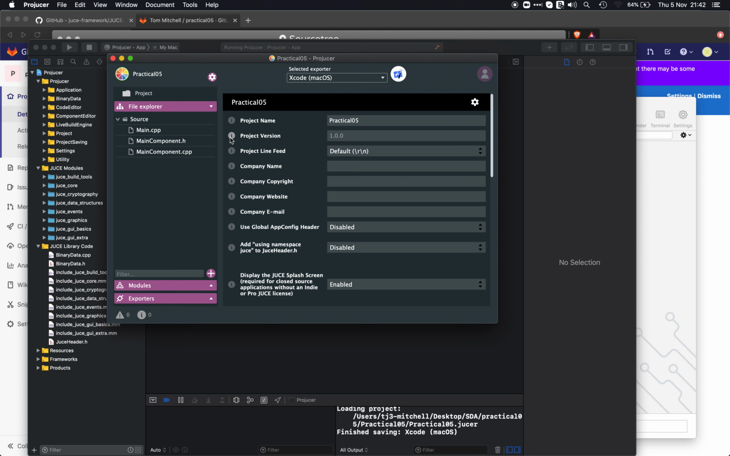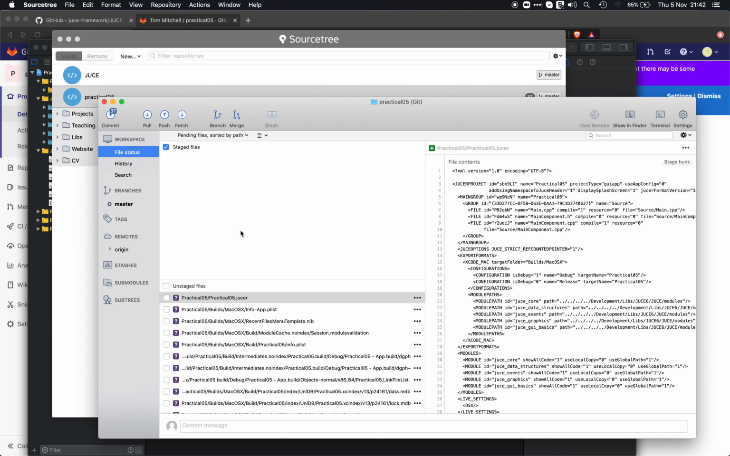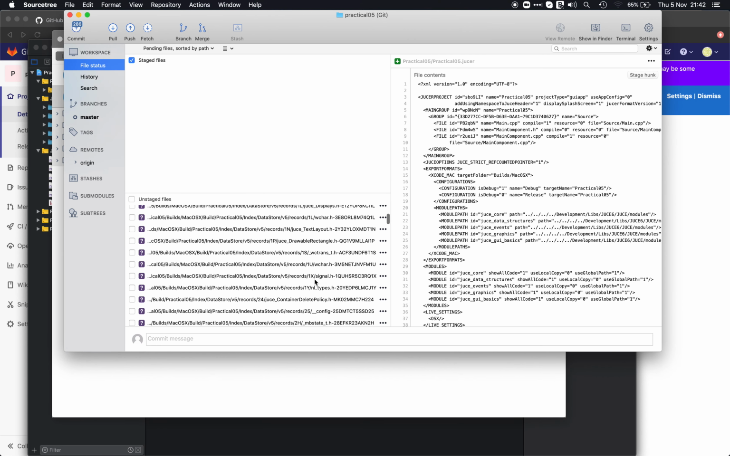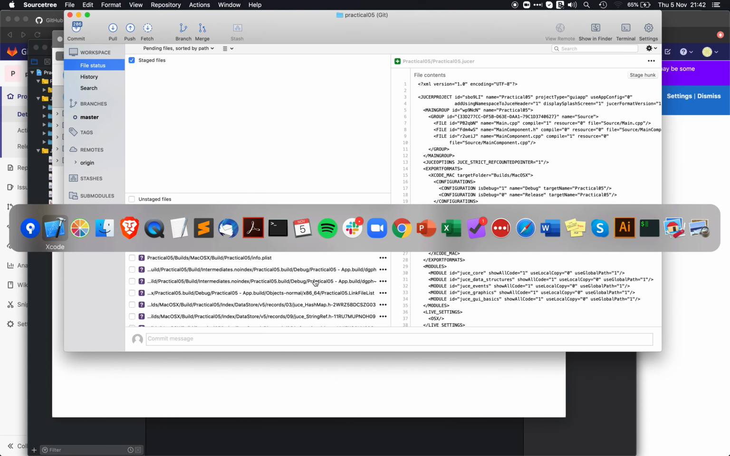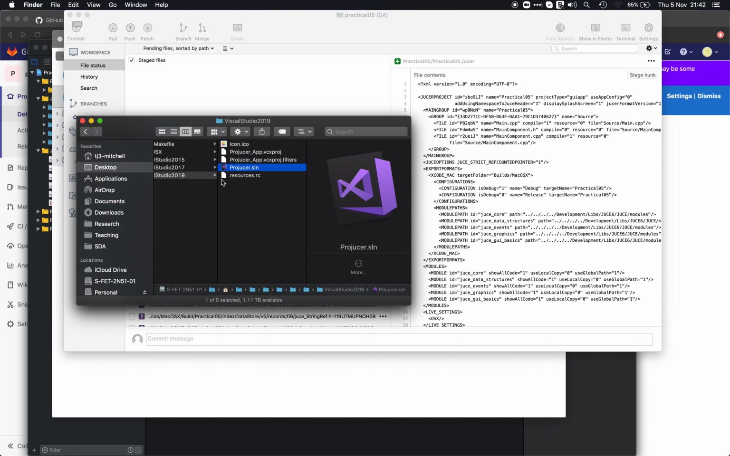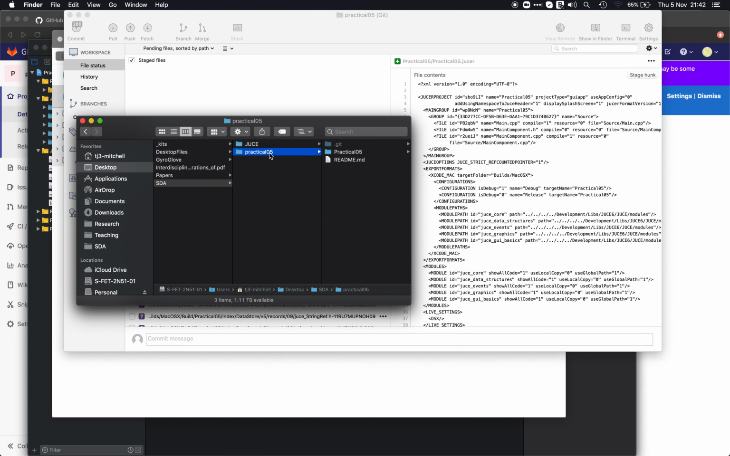Now there's one setting that we need to set, and that's this, add using namespace Juce to our Juce header. So I'm going to enable that, and then I'm going to open my Xcode project. So this generates the Xcode project, and it also opens it. So if we go to Source Tree, there'll be a whole load of stuff here that we would like to ignore. If we have a look, it's in this folder here.